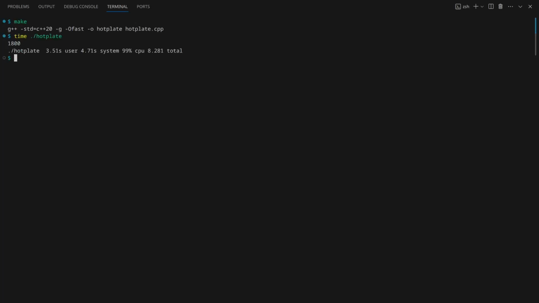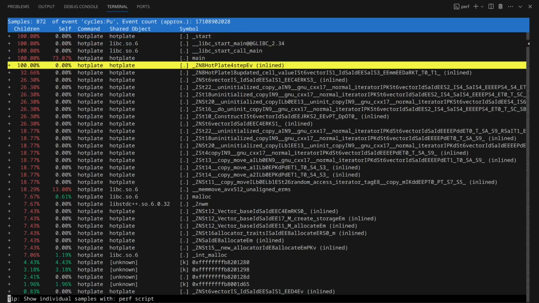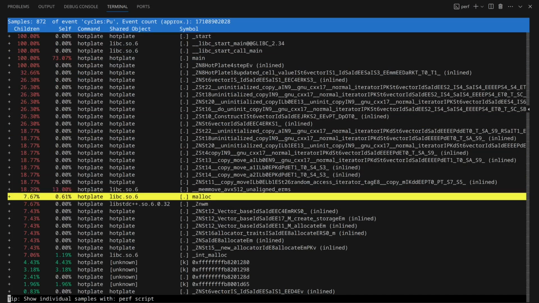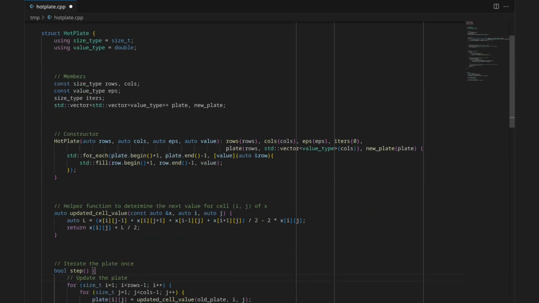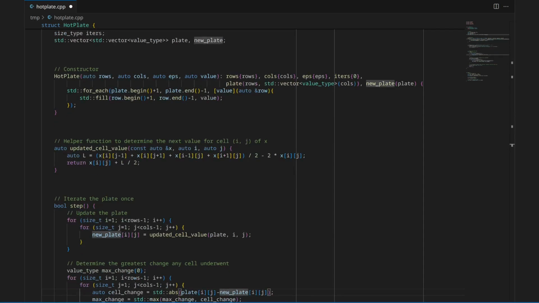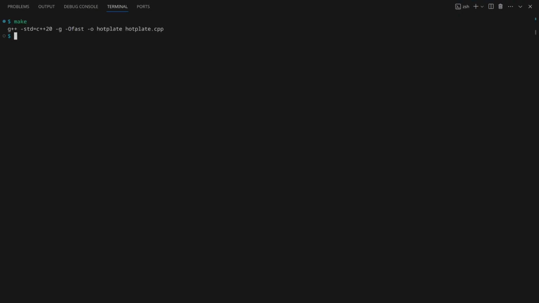Over half of the program's runtime is now system time. In a program like this, system time should be negligible, so I'll investigate with perf. Mem moves and allocations still take a significant amount of runtime, so I'll get rid of the copy that happens at each step, instead pre-allocating 2 plates and swapping them on each iteration. This speeds up the program by a factor of 4.